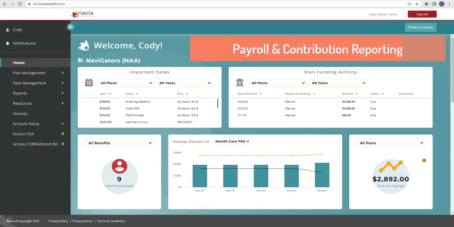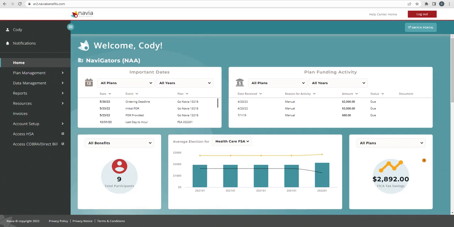We will now review FSA payroll deductions and contribution reporting. It's important that payroll deductions are reported to Navia in an accurate and timely manner to ensure smooth plan administration. It's especially important for employees participating in the daycare FSA because that is a money in, money out account, and claims cannot be paid to employees until contributions have been reported.